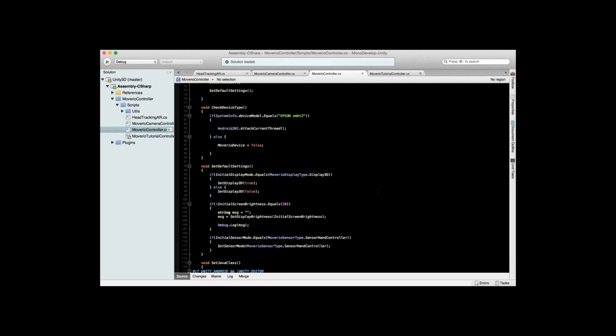Also, it would be really nice to have a sensor that measures how intense the environmental light is.